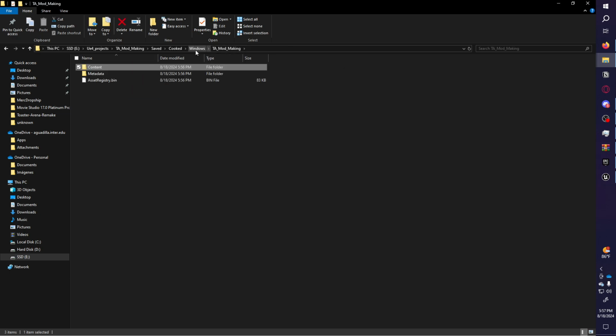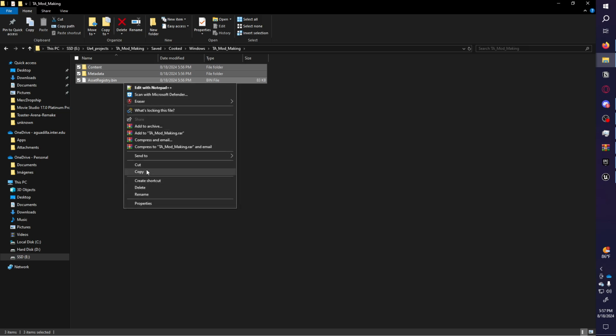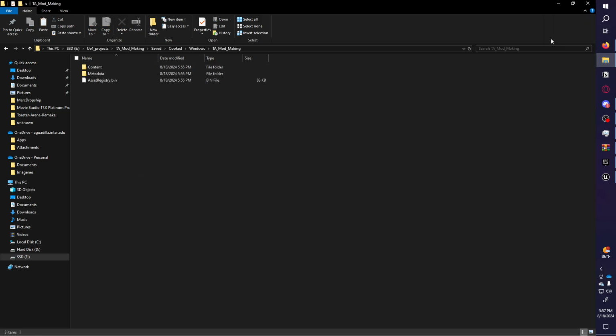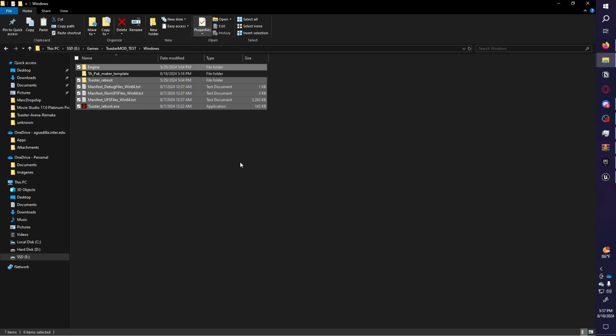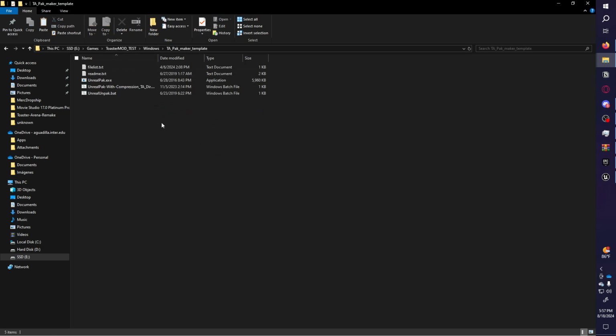So what we want to take here is these files right here. Content, metadata, and asset registry, or in my case, this, ignore what I said. We want to take these files, basically. And now we're gonna just select them and copy. And now we go into our folder where we have our testing version of Toaster Arena. And we want to go to the folder that we extracted everything to, like those tools that I was talking about at the beginning of the video.